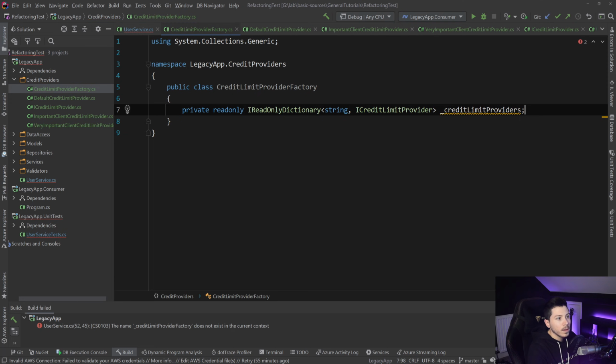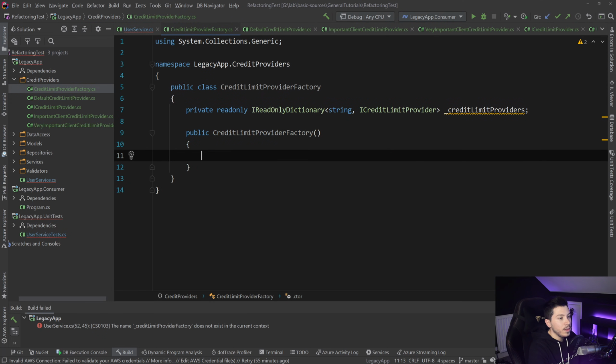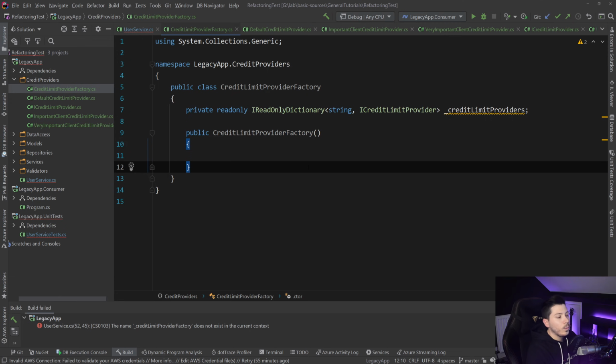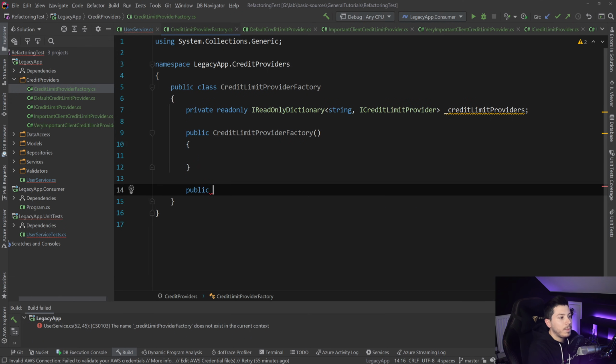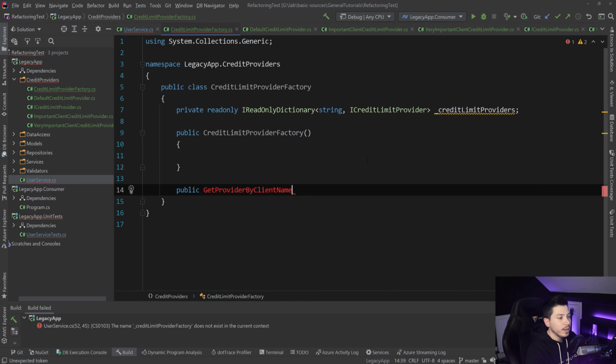Here we go. And I'm gonna be initializing this in the constructor, so once for the factory for the whole lifetime, and we're gonna treat it as a singleton as well. And the way we're gonna return them is we're gonna have a public, what do I call it? GetProviderByClientName. And it returns an ICreditLimitProvider, and then you accept the client name.